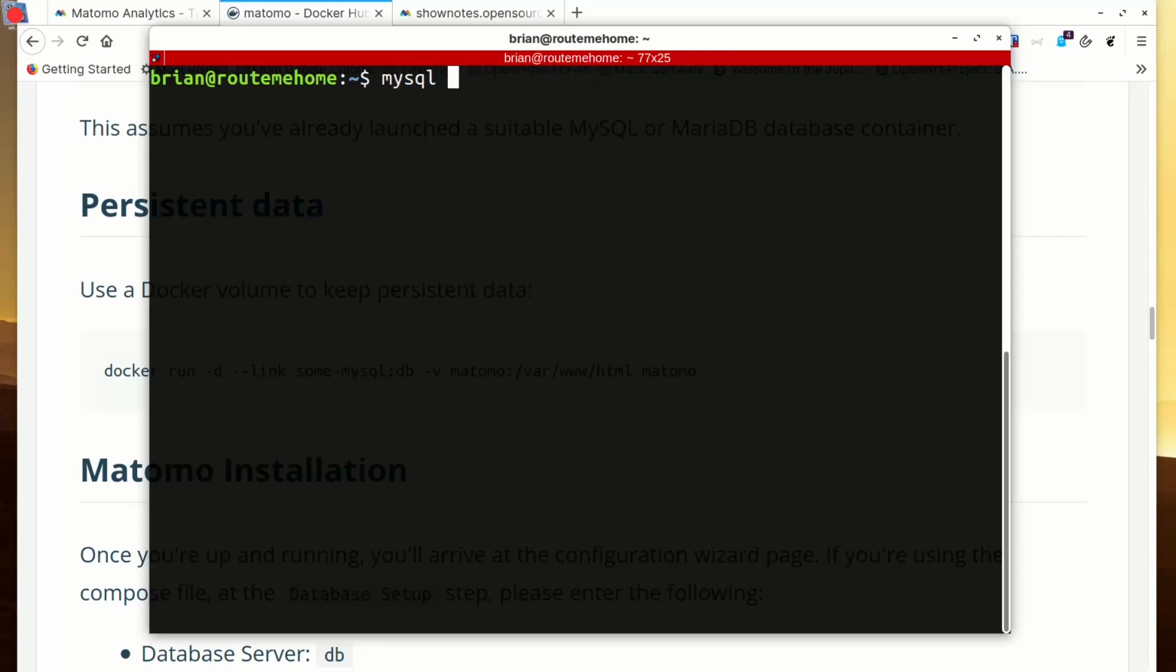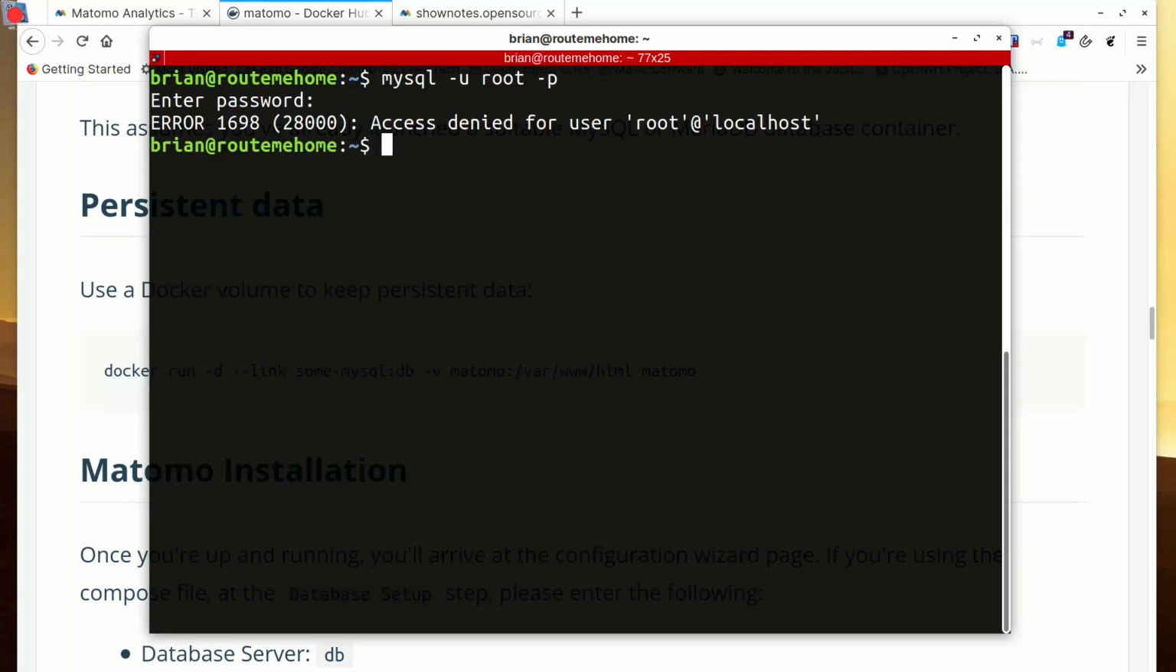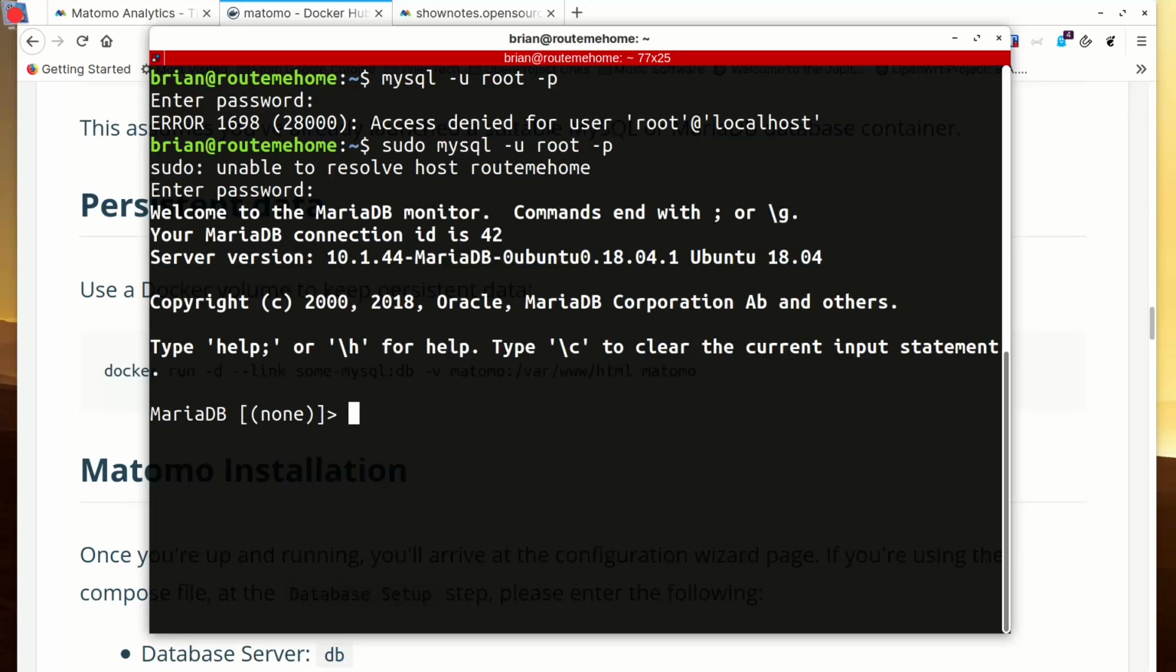If you just do mysql -u root -p, you're going to put in this password. I'm going to hit enter. It's going to give me an access denied, because there is no password set up yet, since you didn't set one up during the install. So what you have to do is sudo mysql -u root -p. It's going to ask you again for the password. And this time when I hit enter, it just goes right in. This is what we're looking for.